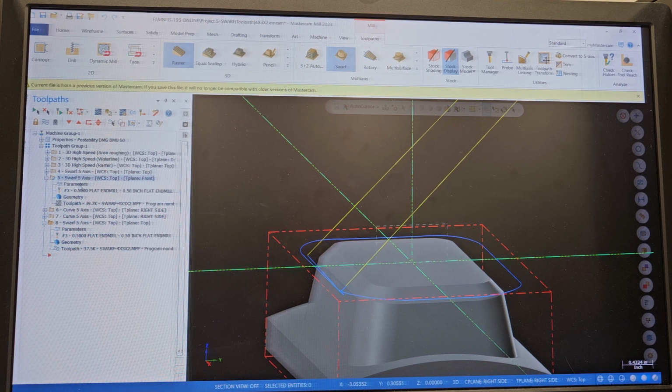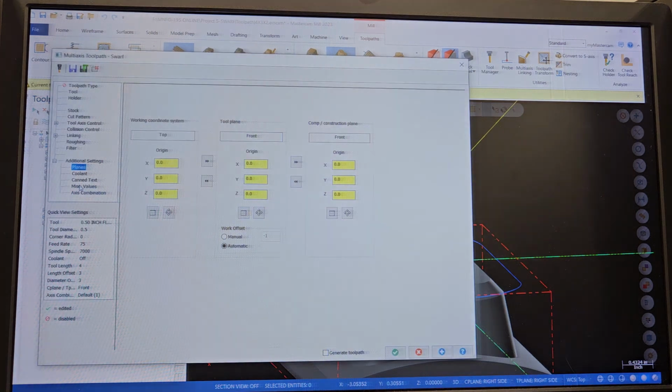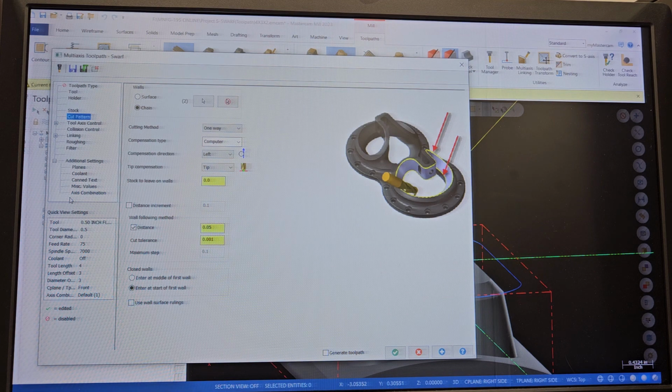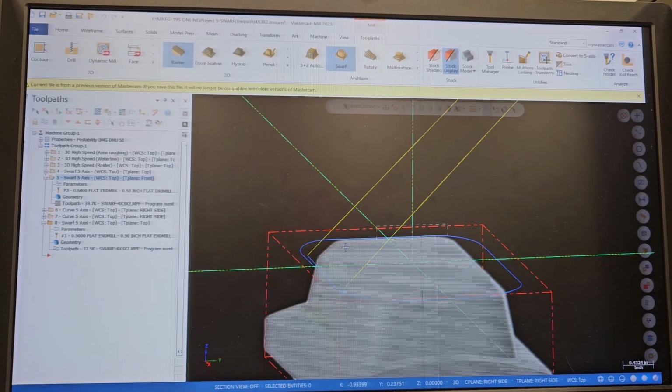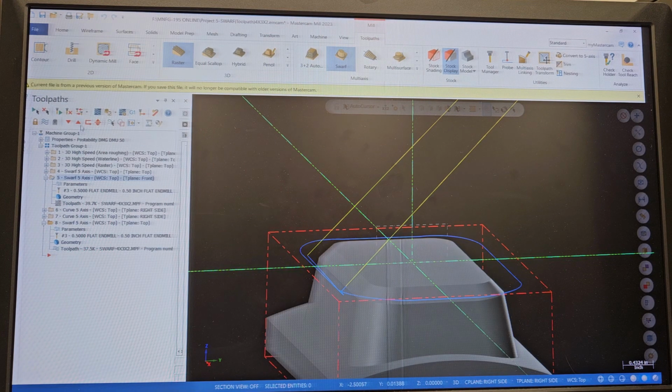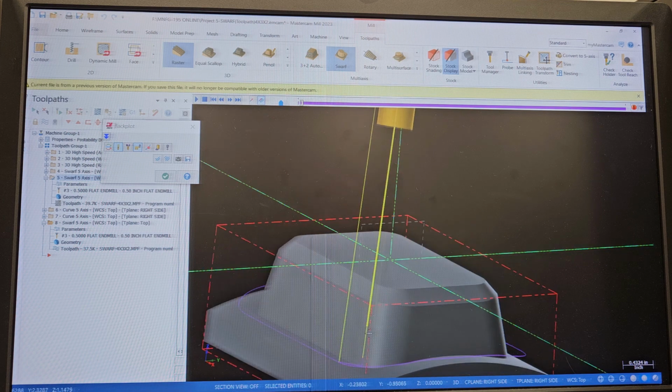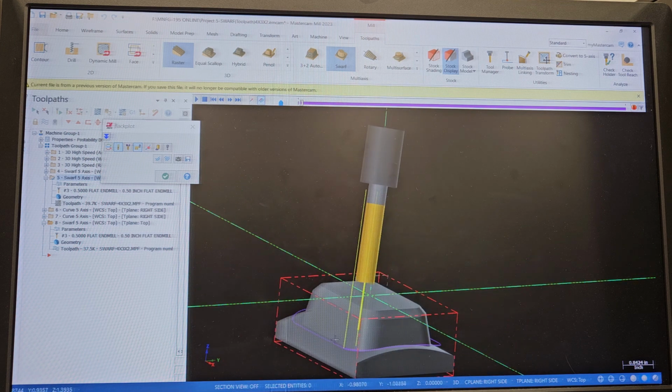Do this swap right toolpath. And here are our chain. Let me show you that. Like, we'll run this one, that one, right here. If that is okay or not. Now this one is good.